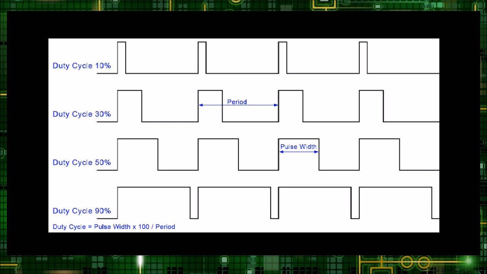So, if we refer to the duty cycle 10% example up the top, what we have is a waveform that is spending 10% of its period as a high state and 90% of its period as a low state. This is the same for the 30% example, which has 30% for the high state and 70% for the low state. And you can see this trend through the 50% and 90% examples as well.